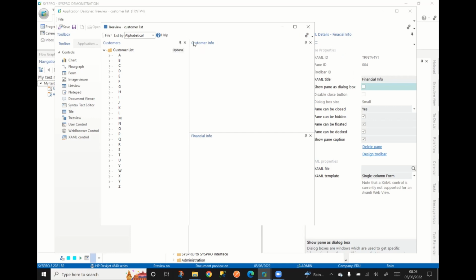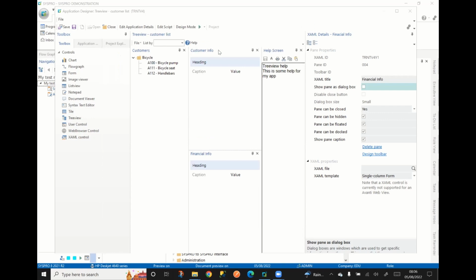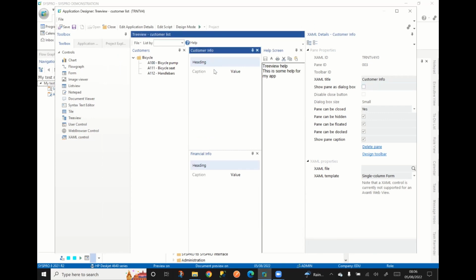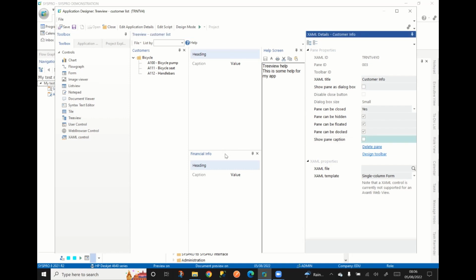Secondly, we've also found that we've put a pane title here, and I know, and we'll see it in a short while, that the single form also has a heading section here as well, and it's likely that they will probably be the same because we're going to call them customer info and financial info. So we'll nip in and tidy that up as well. So I'll just shut this down. If we go to our XAML control, there's our title, and just down here, show pane caption, we can turn that off. And the same with this one, pane caption off, and that's gone like that.